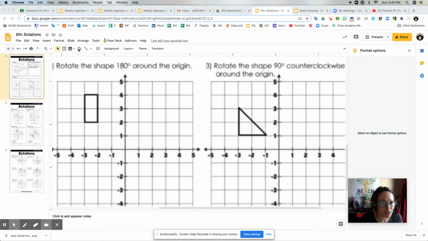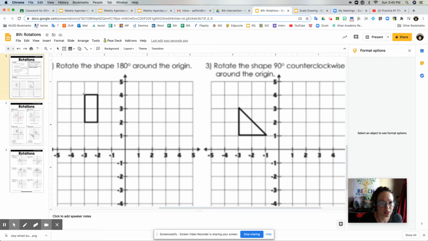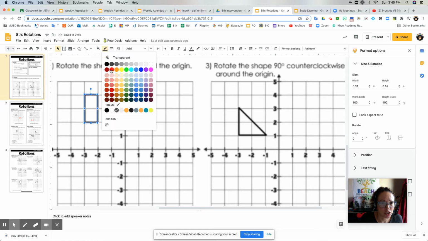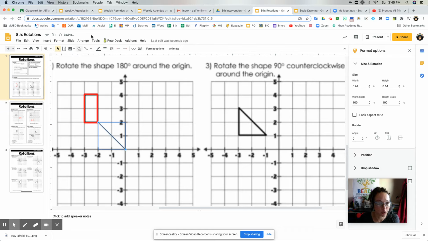So to make this easier, I am going to use my drawing tools. I am going to trace my rectangle. I'm actually even going to make it transparent, and I'm going to change the color so it's really easy to see. I'm also going to draw a line from the corner of my rectangle to the origin because that's the point that we are rotating around. We'll make it colorful so that way we can see it.